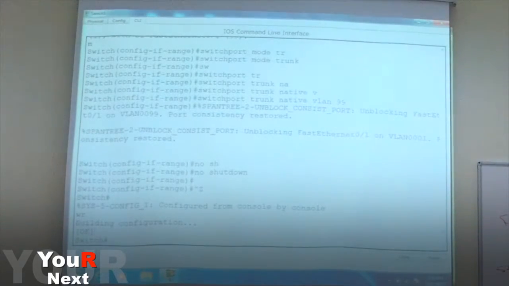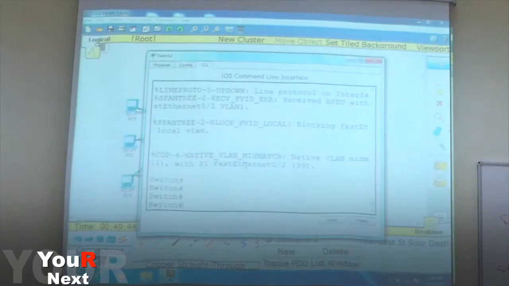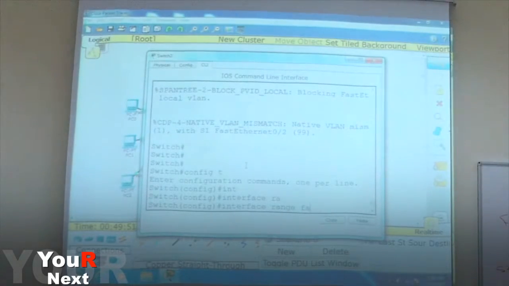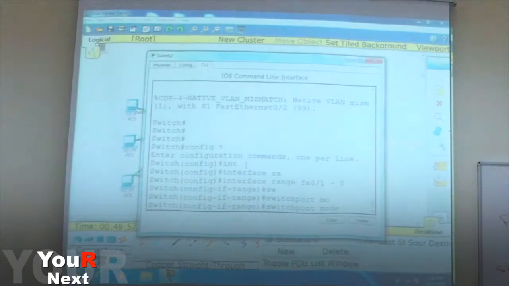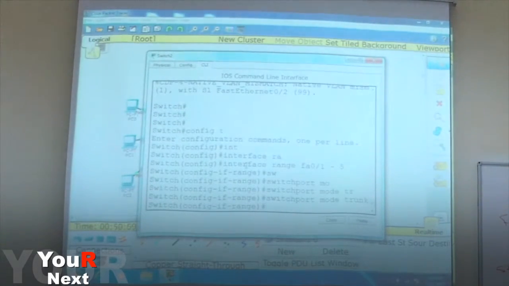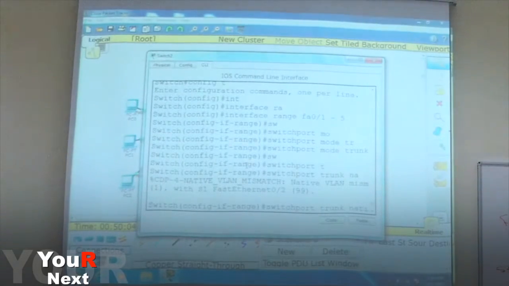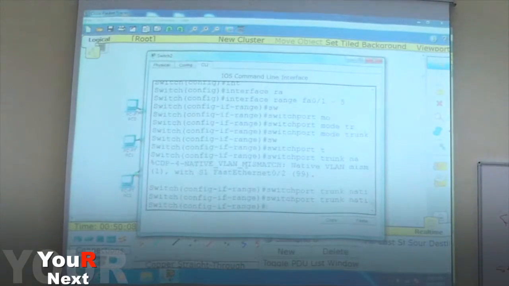Finally, switch number 3. Config terminal, interface range FastEthernet 0/1 to 5, switchport mode trunk, switchport trunk native VLAN 99, enter, no shutdown.